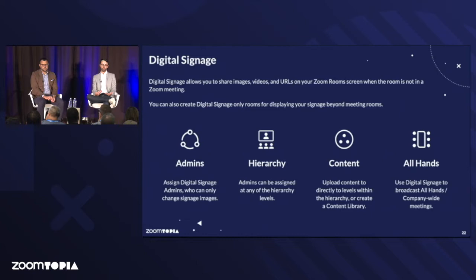And then my personal favorite use of digital signage is to display all hands meetings. So with that streaming URL, you can put it in there at the hierarchy and push out your all hands to all of your digital signages in that level.